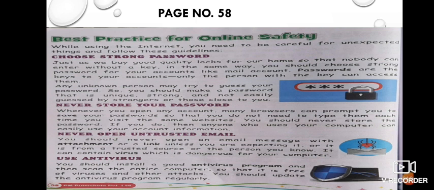First one is choose a strong password. So children, whenever you're using any kind of social networking sites or any accounts you're making on the internet, like a Google account or your Facebook account, you need to give a strong password. Don't give very simple passwords which can be easily guessed by others, like your birth date or your name. They can easily guess those. Give a strong password which includes numbers and special characters so that nobody can guess that password.